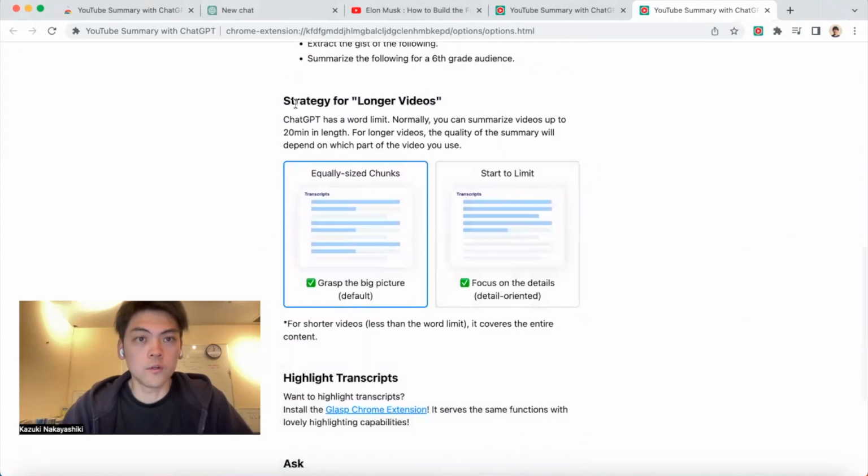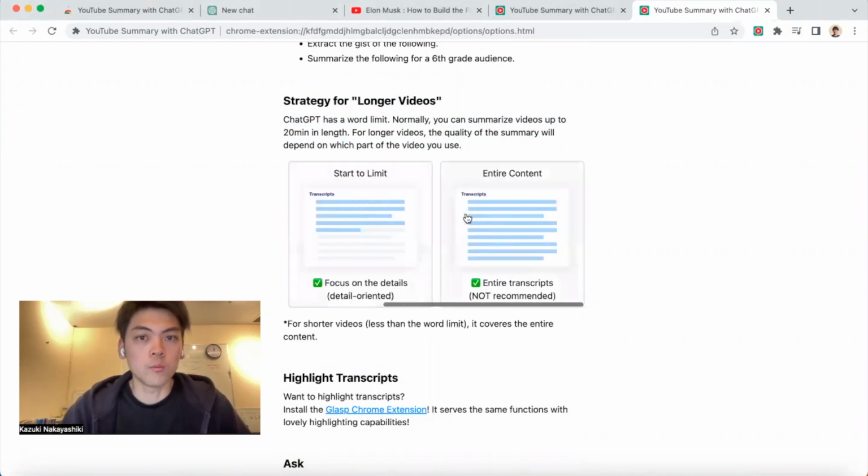Another one is a strategy for longer videos. ChatGPT has a word limitation at this moment, so you can summarize videos up to 15 to 20 minutes in length. If you watch a one hour video, you need to have a strategy for how to summarize the video. So we have three options now.